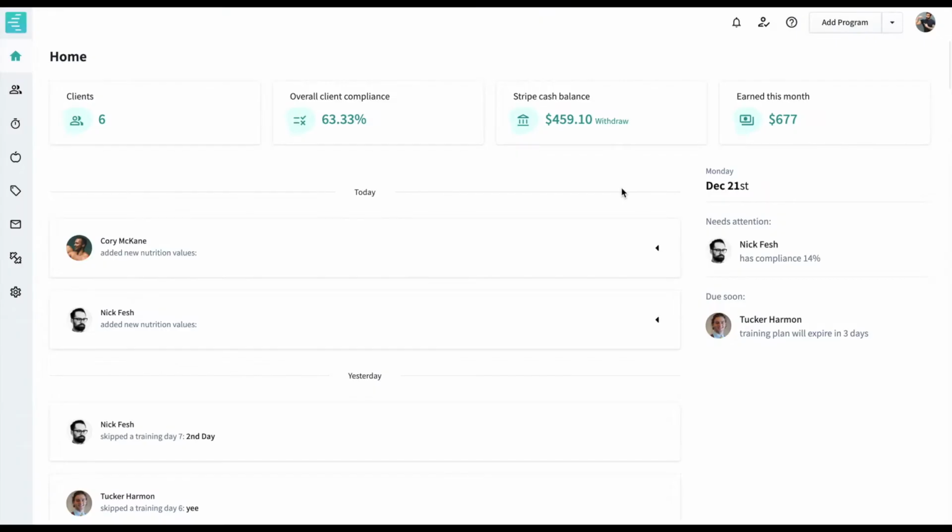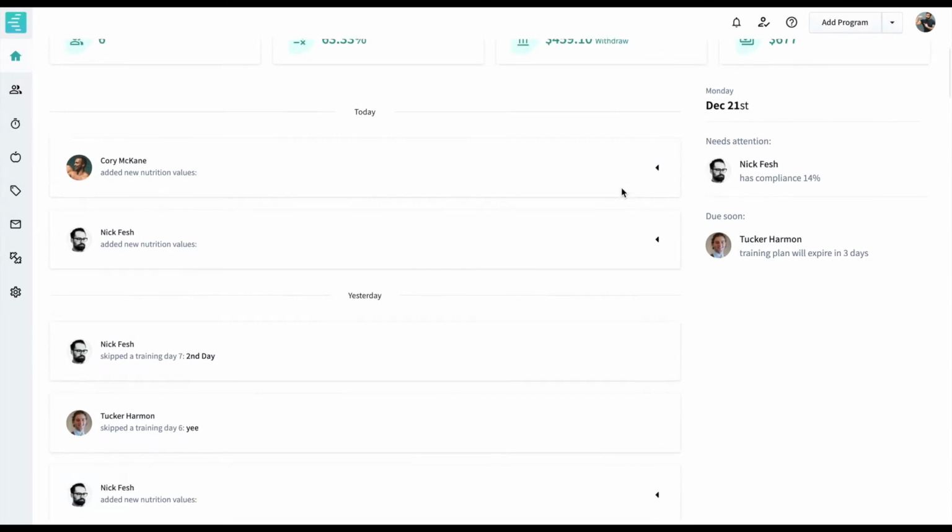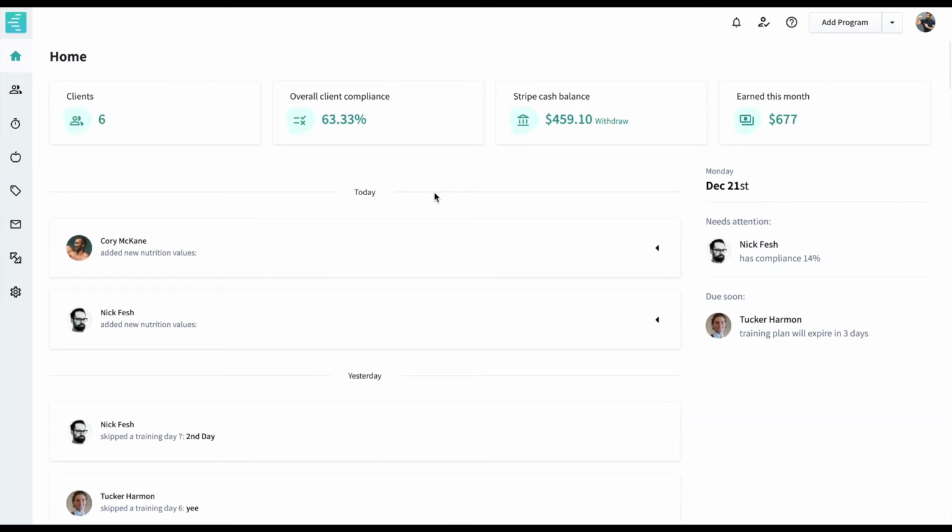The homepage is meant to be a beautiful snapshot of your personal training business. From here, you can easily see how many clients you have, their client compliance, and your Stripe balance and earnings.